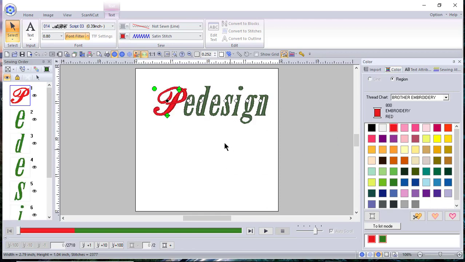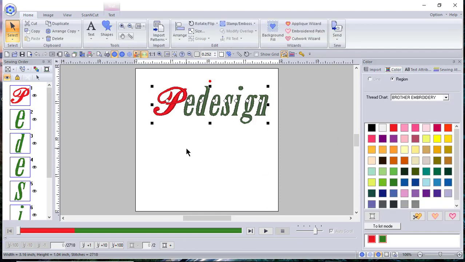Now, what if I wanted to change some of the other letters here? If I want to change them, I need to make sure, first of all, that it's selected with the black box. I can hold the Control key, and I can select every other letter. Or it doesn't have to be every other letter. It could be whichever letter I want.